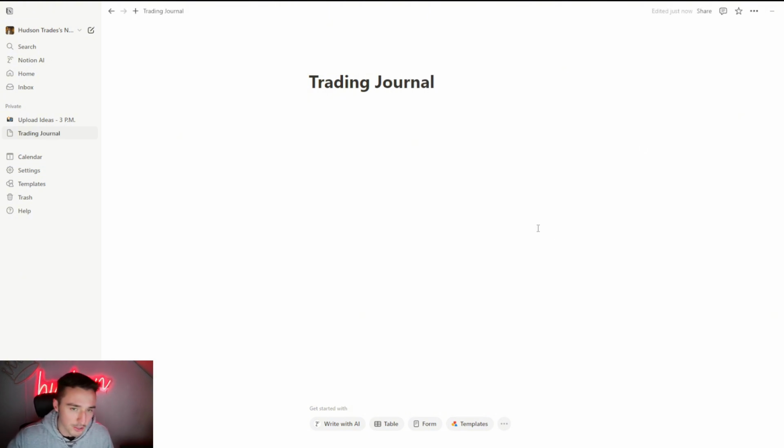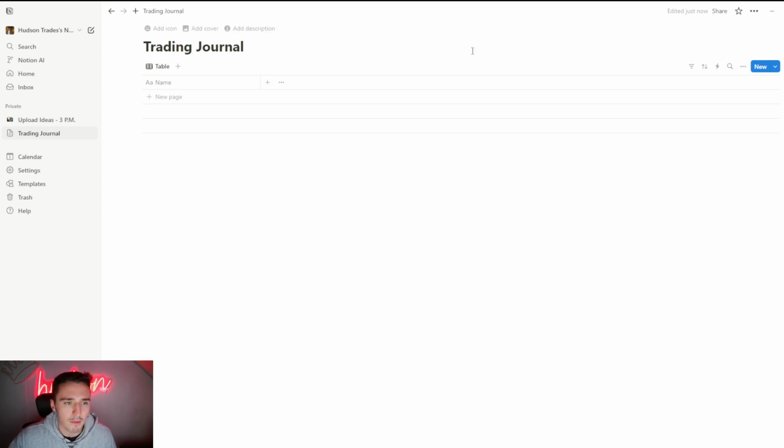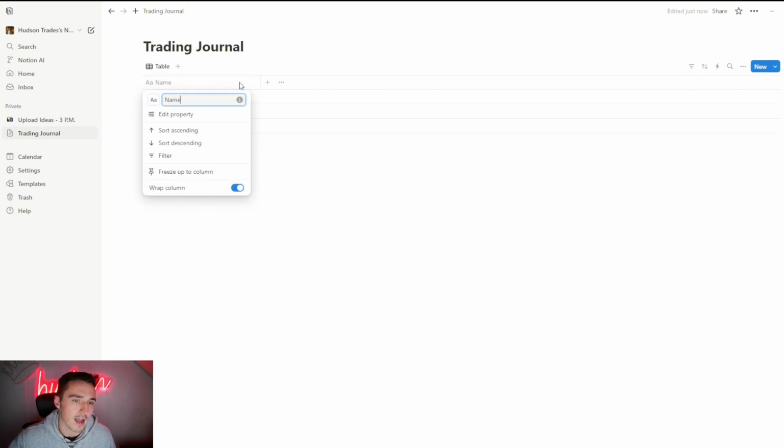Okay, after you've done that, you're going to want to take a look down here at the bottom. You're going to want to click on table, right? It's going to open up this section. Right, and then we're going to be able to add a bunch of things. There may be things that you want to add that I'm not going to add. There may be things that you don't want to add that I'm going to add, right? After you have done that, click table.